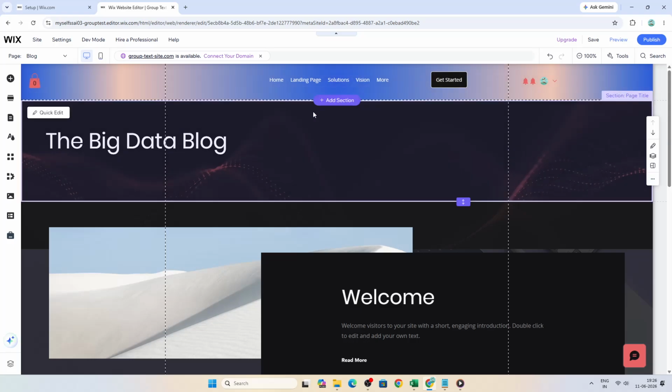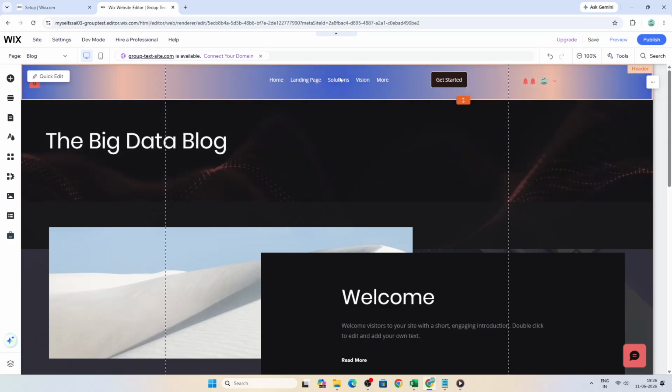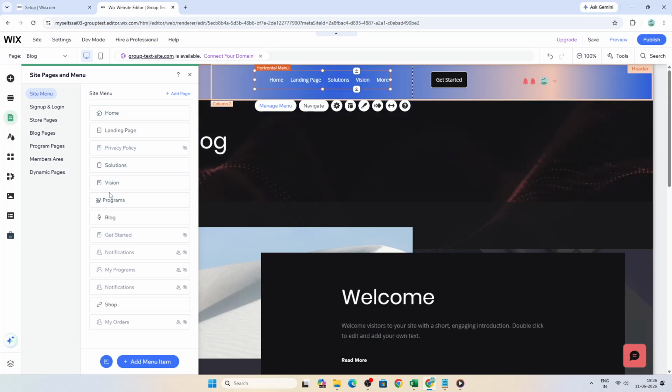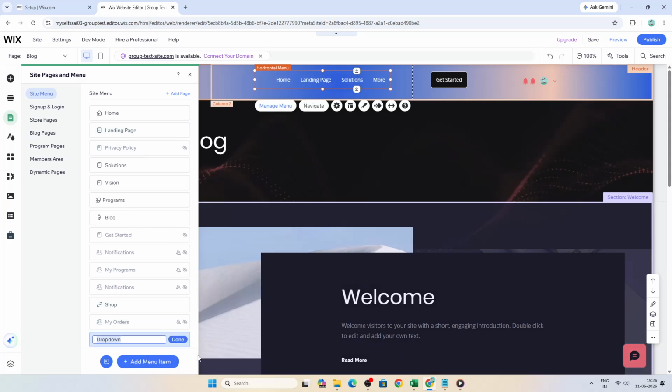That means if you add, remove, or reorganize menu items here, those updates will carry over to your mobile menu as well. Next, click the menu in your header and choose Manage Menu. This is where you control the organization of your site navigation. To create a dropdown, click Add Menu Item and then select Add Dropdown.